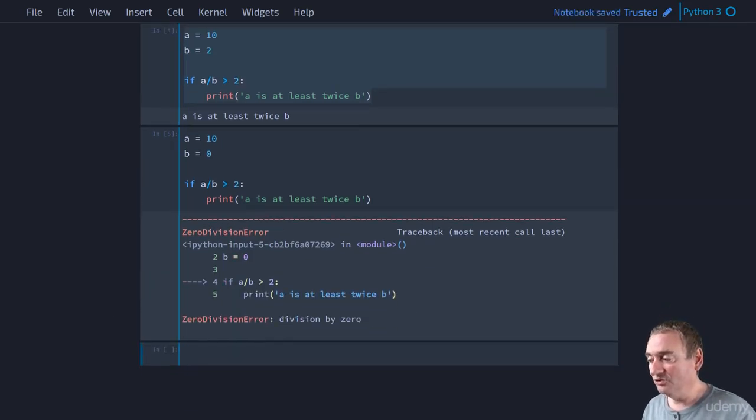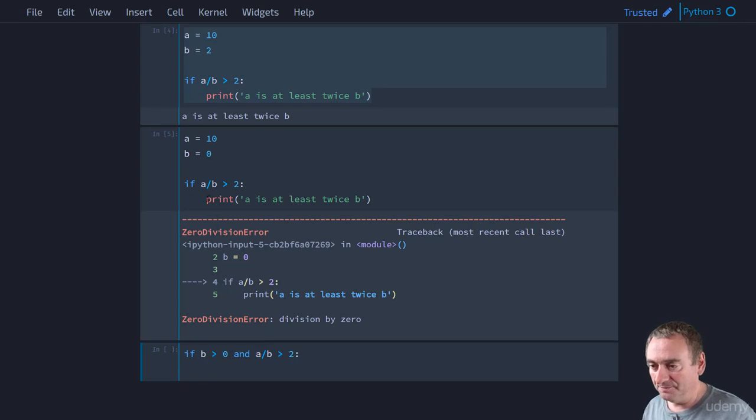So we're probably going to want to try and avoid that problem. And one way of doing it is to say if b is greater than 0 and a divided by b is greater than 2, we can certainly do it this way. That is one way of doing it. Now, of course, we could even use nested if statements. If we wanted to, we could do something like this.